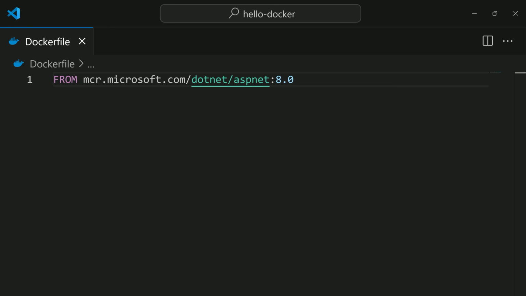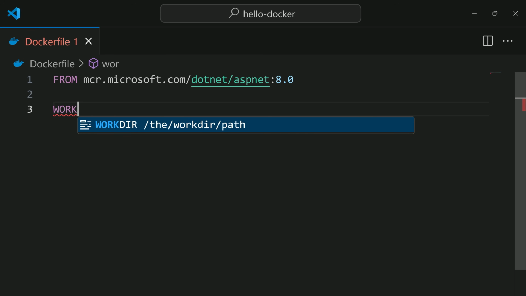Now, the next thing, if we keep going down, is to specify what is going to be our working directory. So this is the location that Docker is going to be using inside the image to do any file-related operations. So for that, let's just do WORKDIR.